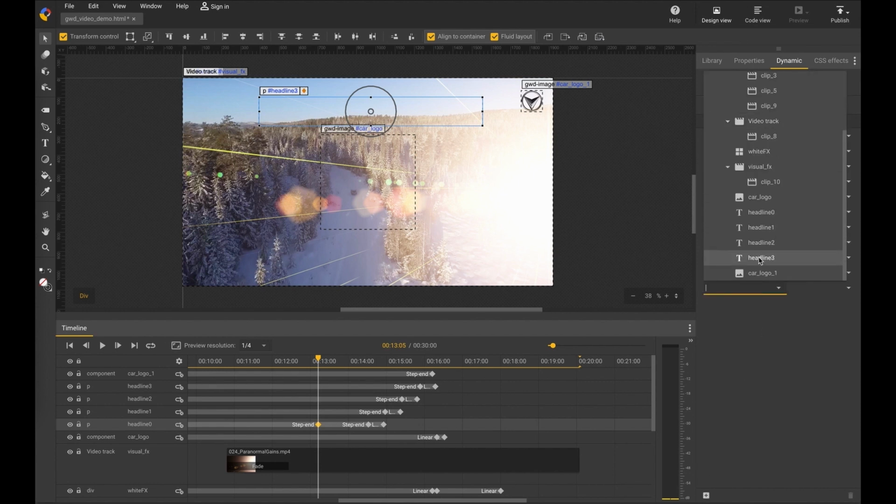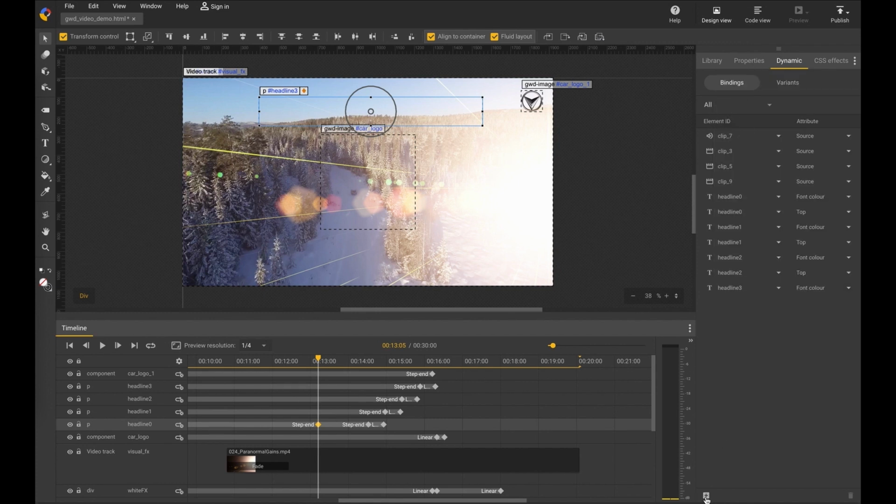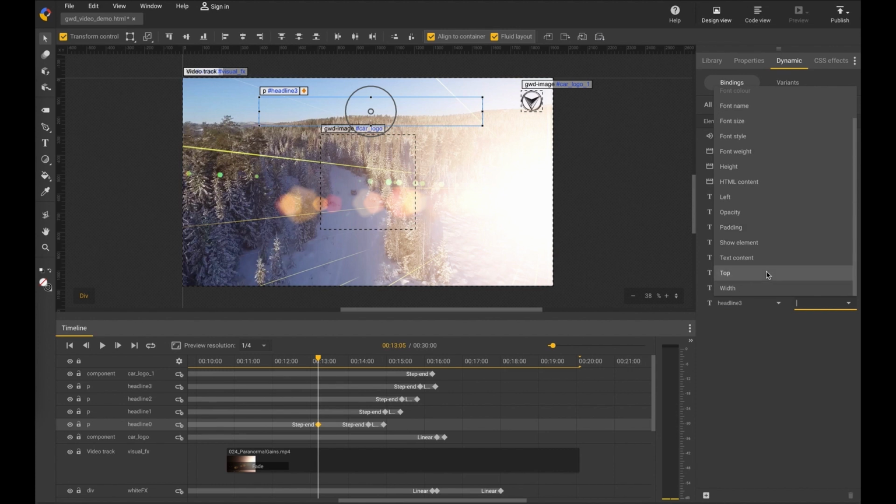And the last one, headline 3, we change the font color again. By the way, you could also change the font itself and so on. So many options here. I have the feeling that since the last release, really everything has been dynamicized. It's absolutely impressive. So here are font size, font name, border color, everything. But we go for top again.